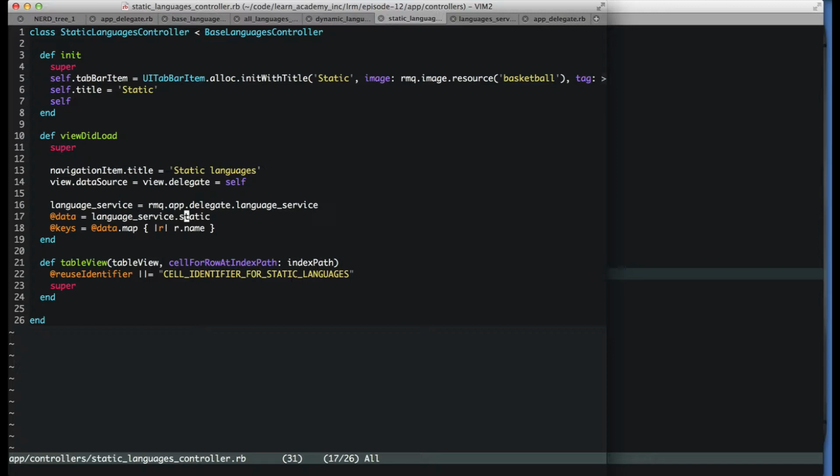Once we get those programming languages, we get the keys, and then we do the table view. In the table view, we set the reuse identifier, and then we do super. So let's look at base languages controller.